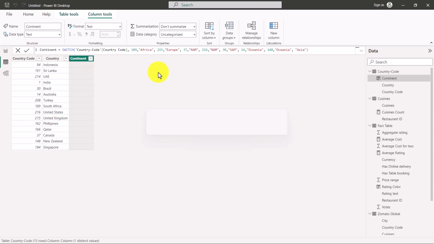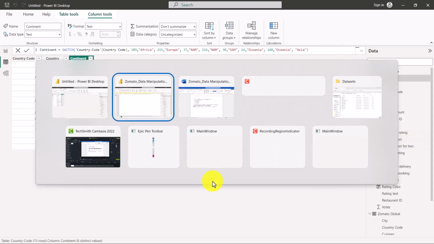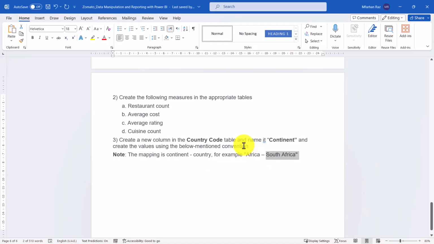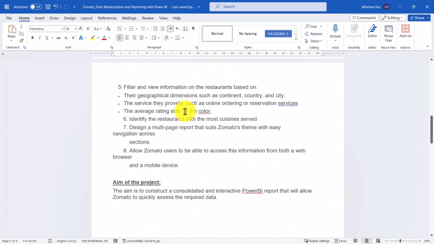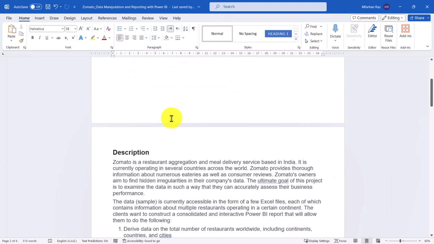Then click OK. Then you can see that this column also created. So now we have completed all the tasks. I think I will share this text file also.